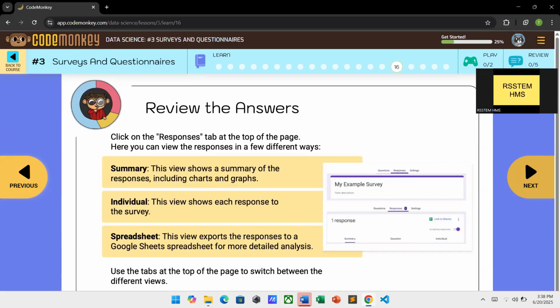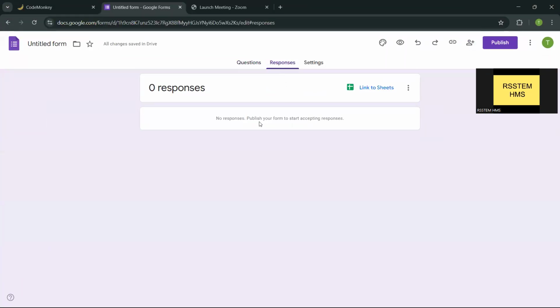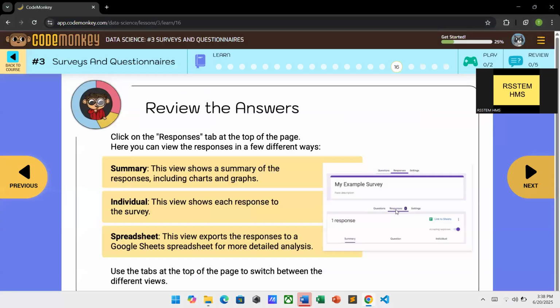Here are the responses. But if I were to share it, you have 3 options. You can either view the summary. This view will show a summary of the responses, using charts and graphs to summarize the responses.